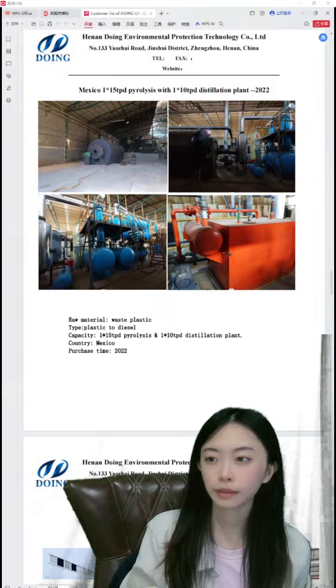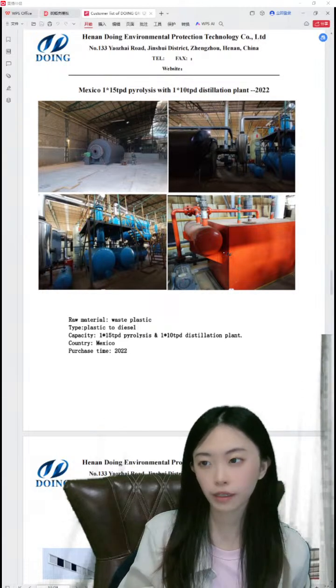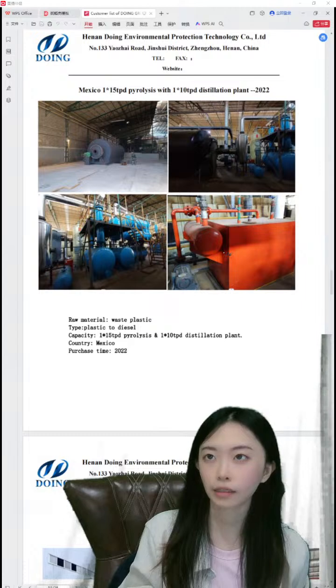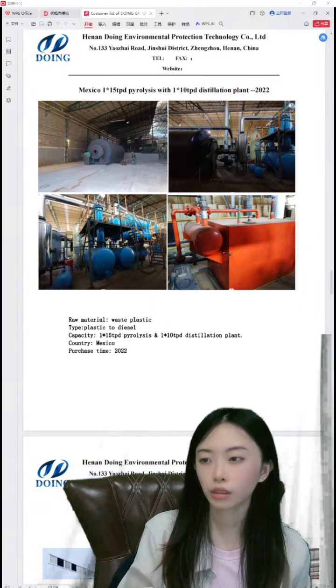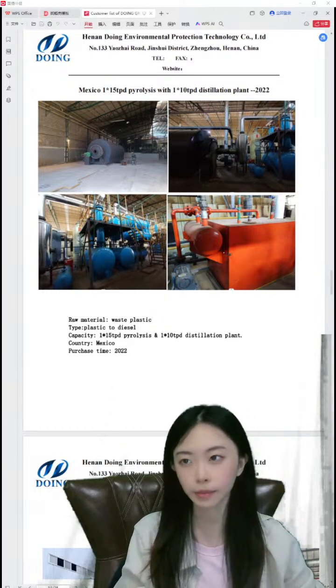This is the customer in Mexico, and the raw material is also waste tire. It wants to get diesel, so it also bought a pyrolysis plant and a distillation plant.